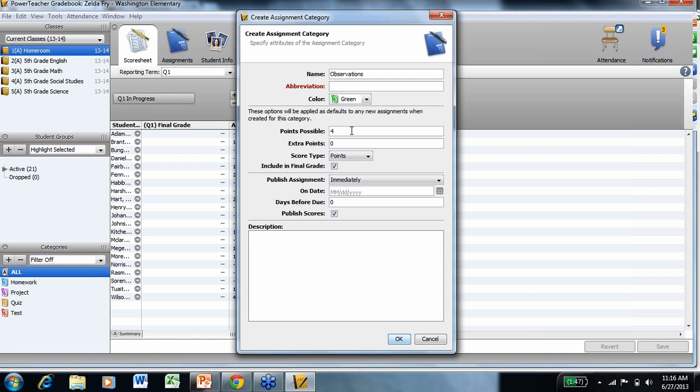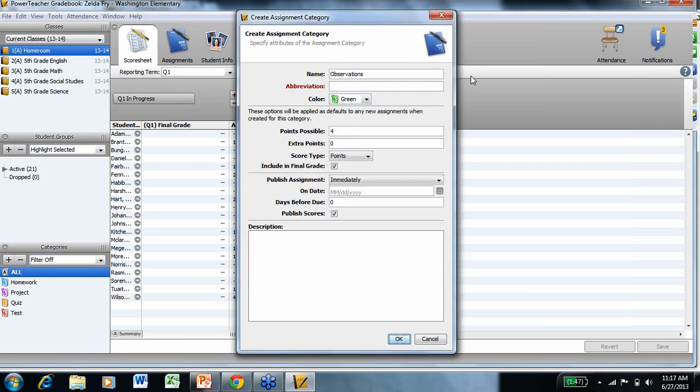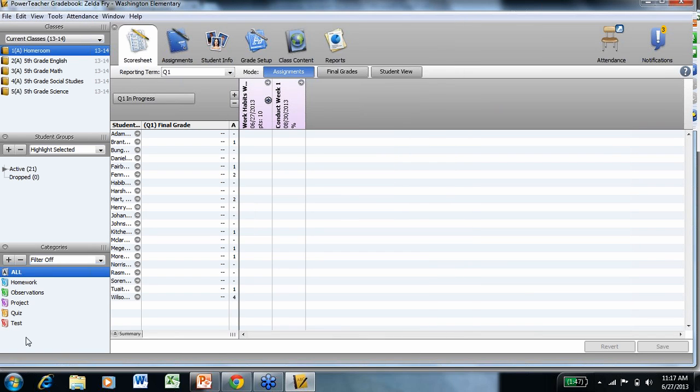Points possible, because we use standards-based grading, will always be 1 through 4, so the total points possible are 4. And I'm going to click OK to create that category. Oh, it says abbreviation must be specified, so here I'm going to abbreviate that with OBS for observations. I click OK, and you will then see that the Observations category is listed there.